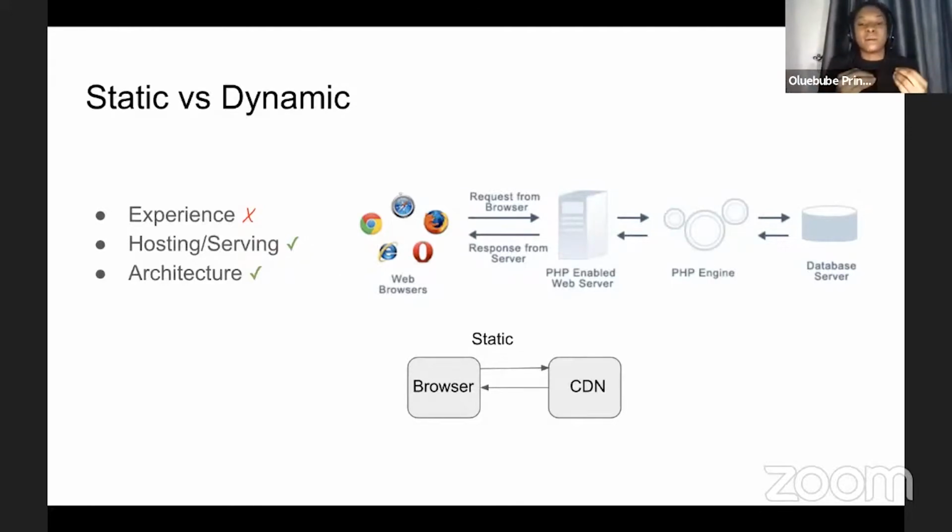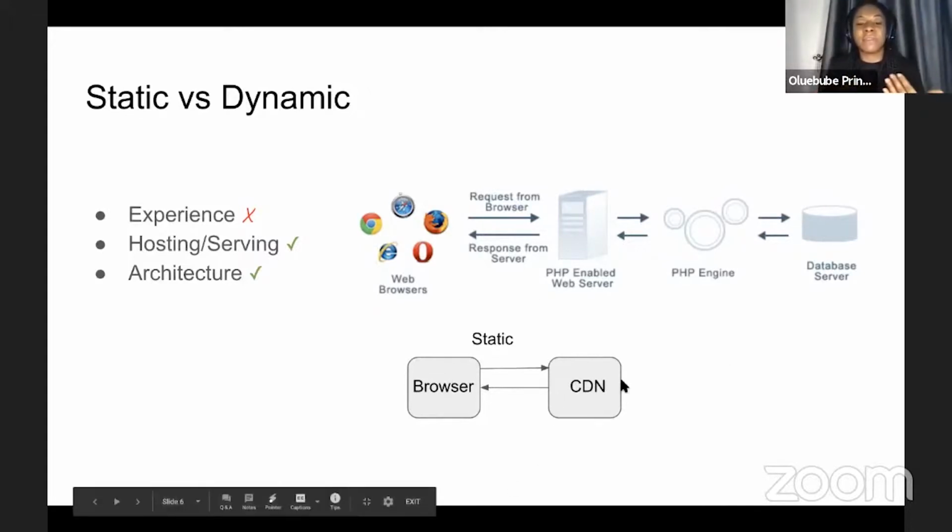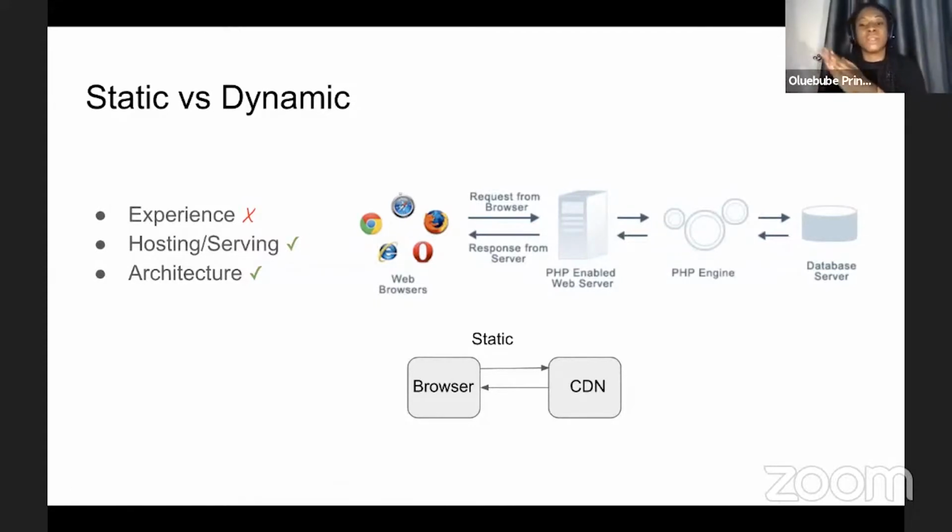But then what JAMstack does, or static, for example, since we're still talking about static, is that you just make a request from the browser, it goes to a content delivery network and gets you whatever data that you need. And with that, you see that all this other part of the architecture is removed. The entire thing is simplified into these two steps: just your browser making a request and then fetching something from a content delivery network and getting it across to you.